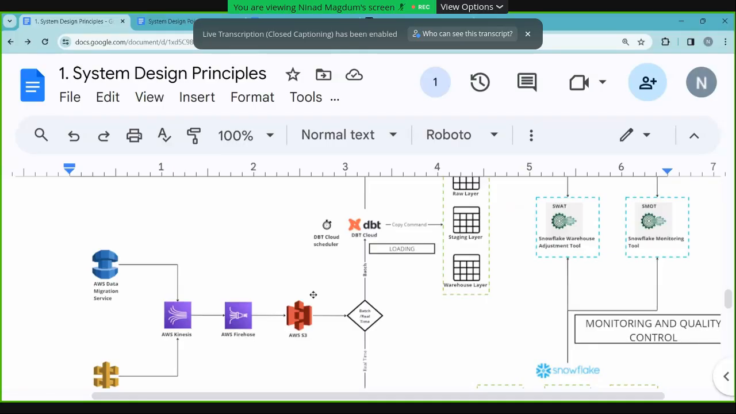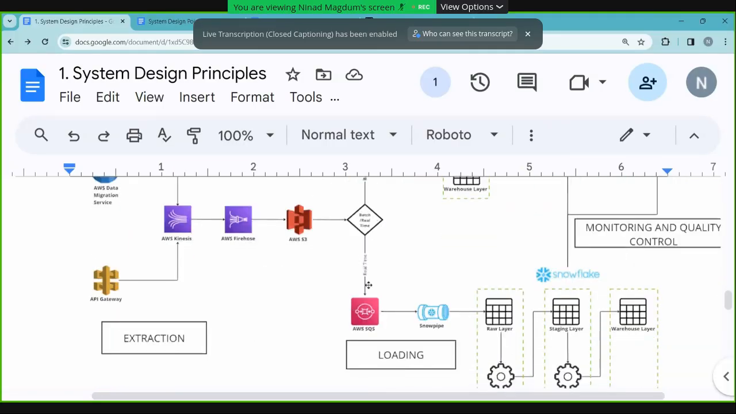That's the reason we are not using DBT Cloud for real time. And that's the reason we are using SQS and Snowpipe for real-time processing.